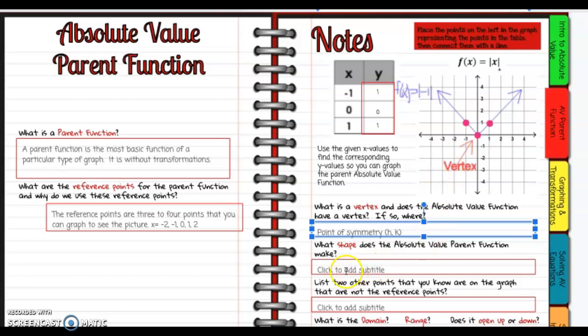What shape does the absolute value parent function make? It makes a V. And then list two other points that you know are on the graph that are not the reference points. Well, we could use the point -2, +2, right? Because the absolute value of -2 is +2. We could also use the point 2, 2, because the absolute value of 2 is 2. So that's 2 points. You can use any 2 points that you want.